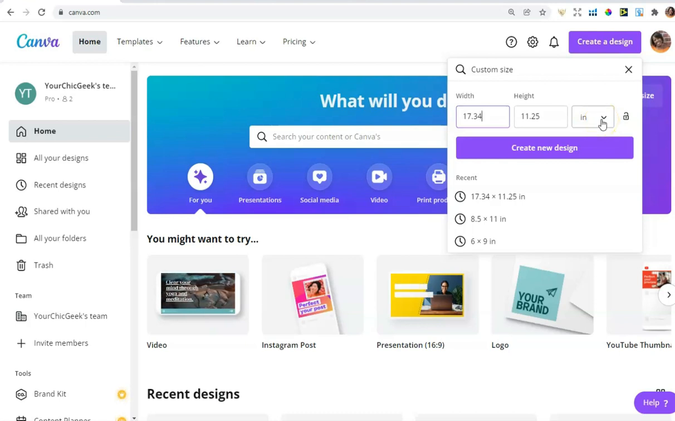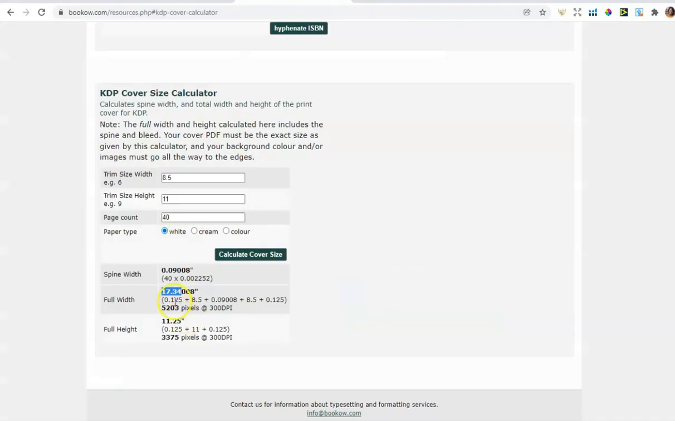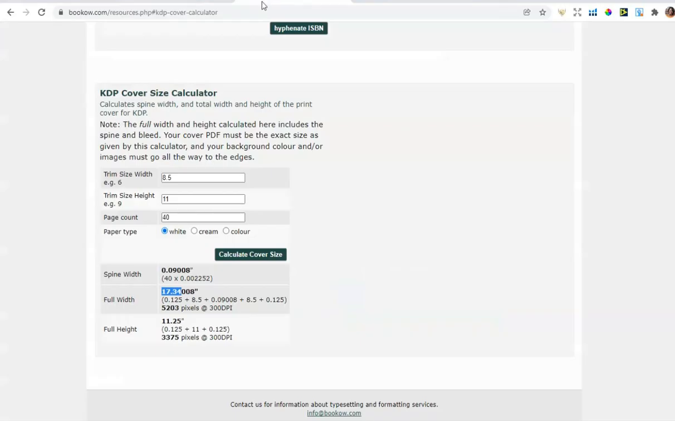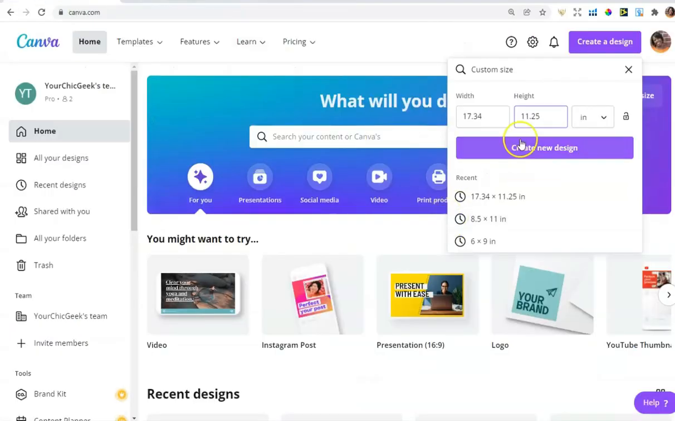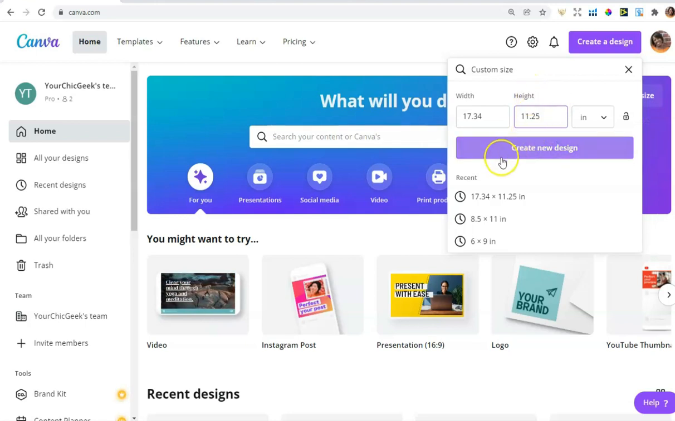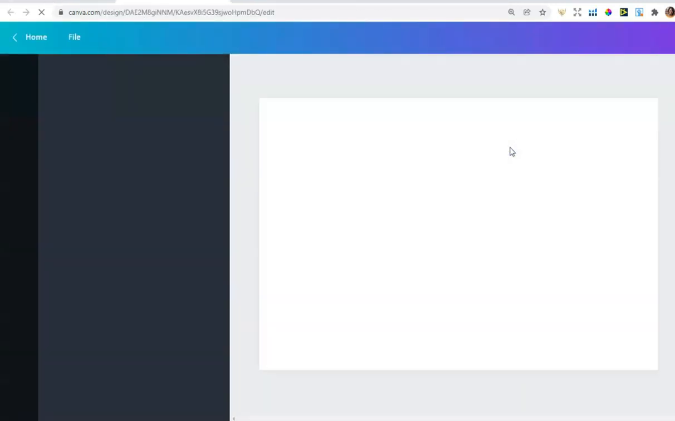Please make sure that it's in inches and not pixels, because if you have it in pixels, it's going to throw everything off. And then we're going to go back over to BookOwl, and we're going to copy the 17.34, which you see I've already done here, but I'm just going to run you through it. And then we're going to do the 11.25, because our book is only going to have the 40 pages. So we're going to paste the 11.25 here in the height, and then we're going to click Create a Design.